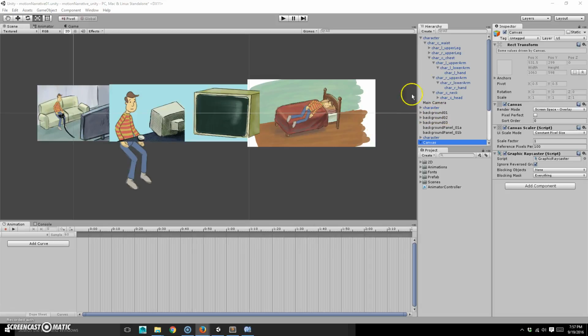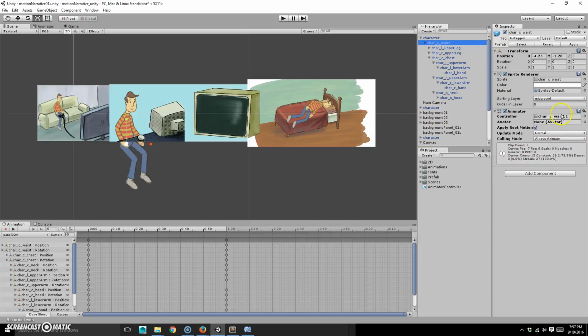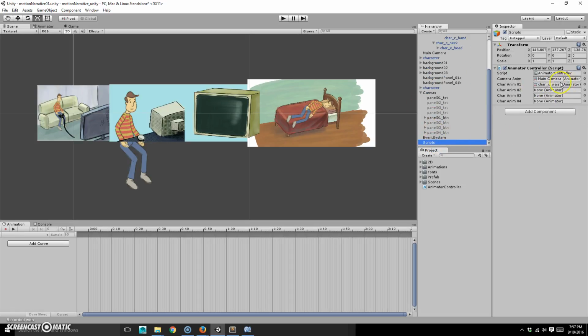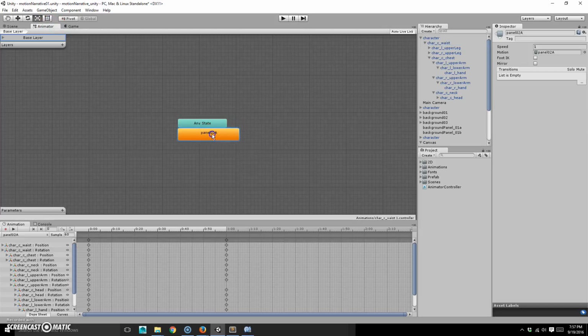Alright, so I attached the waste controller to the script. Okay, so now I have character anim1, but I haven't set up that character for him to animate or anything. So while I have that character selected, I've got to go to the animator and basically set that up.